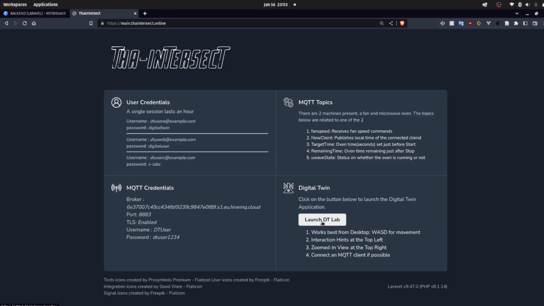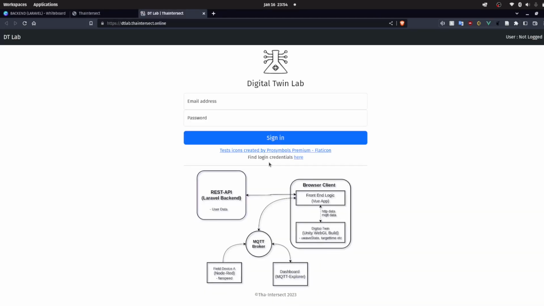So the digital twin is actually just a lab. It's a room that has two machines, and with the two machines in the lab, we should be able to see some interaction somewhere. So I'll launch the DTLab, and at the beginning this is what I get.